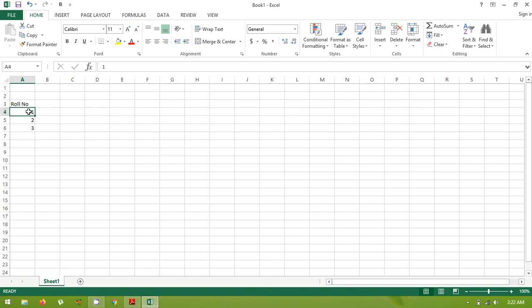So in that case what you can do is just select the first two cells, then point the pointer to the bottom right of the selected cells, press the left button of the mouse and drag it down. Then it automatically starts filling your roll numbers. Like I do it like this and just leave my mouse, it automatically fills the numbers. So this is how we can generate a number series.